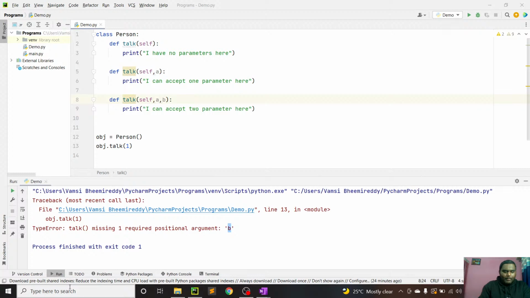So what is happening here? Basically, we know that stack, right, where we will be storing all our methods which we define over there. Just assume that there is a place where we will be storing all our methods information.